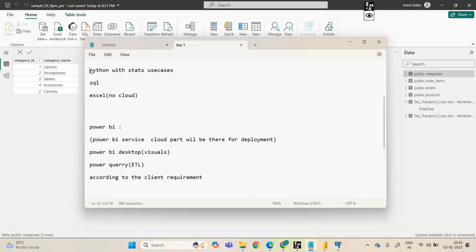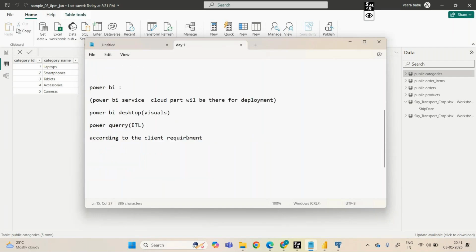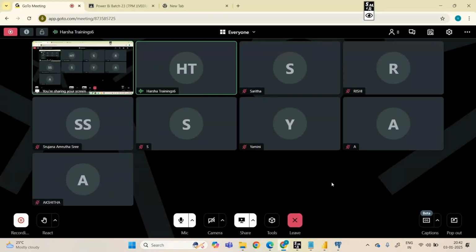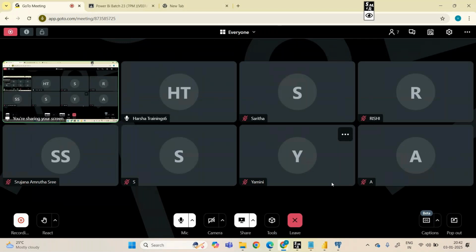Let's come to Python itself. Python and stats use cases. Yesterday we already discussed box plot, mean, median, mode, and how outliers look. All of this will come in the stats use cases. Any queries, guys, on what we have discussed till here?